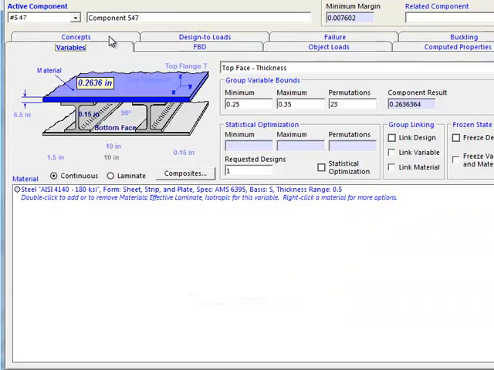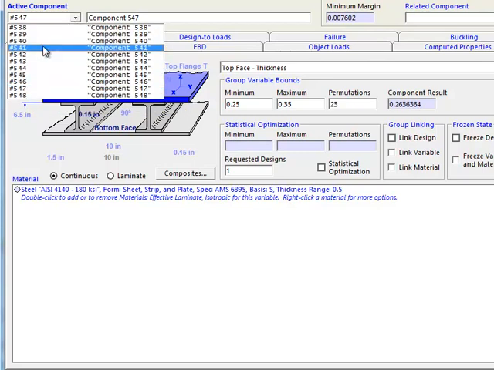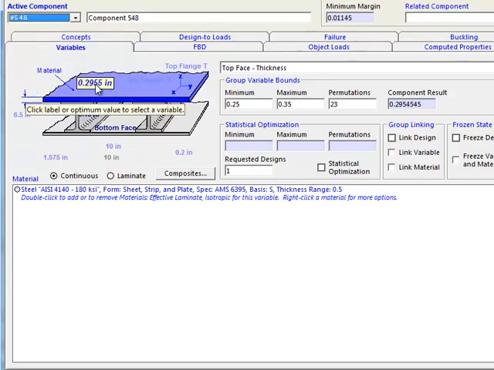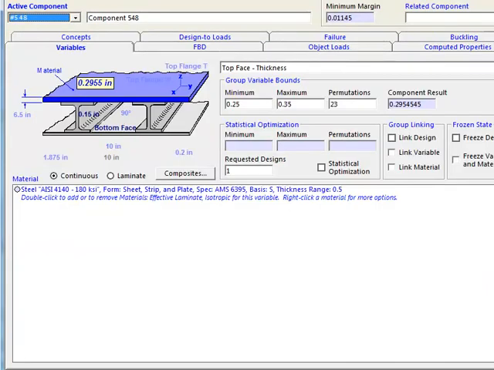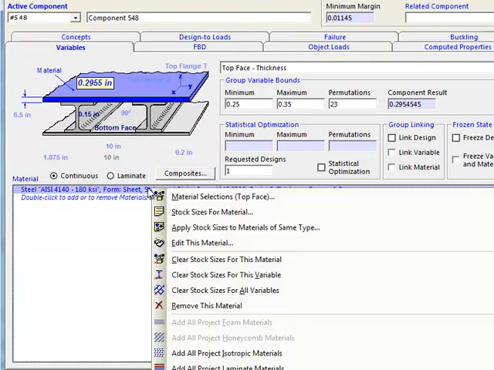Different panel bays optimize to different skin thicknesses. If the optimizer is allowed to size the skin thickness as a continuous variable, component 548 has an optimum thickness equal to 0.2955. The weight of each component in the group is summed together with a value equal to 16,935. Instead of allowing free sizing of each panel bay, we will impose our first manufacturable constraint.